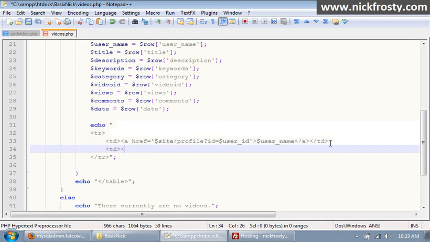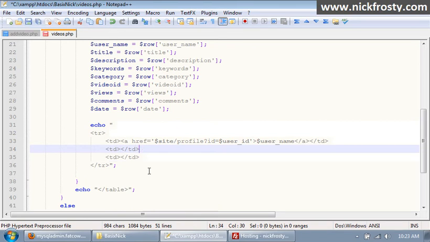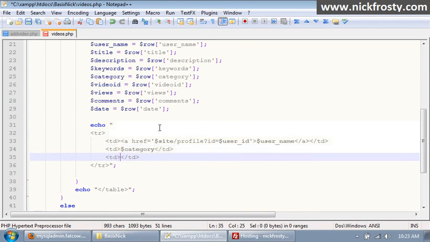Just like that. And then we're going to create another column, and this one is going to contain the category, and later on we might make that a link to maybe browse all categories in the PHP and MySQL. But we'll figure that out later. And after category, we will have, let's go with date. Yeah, that'll work.